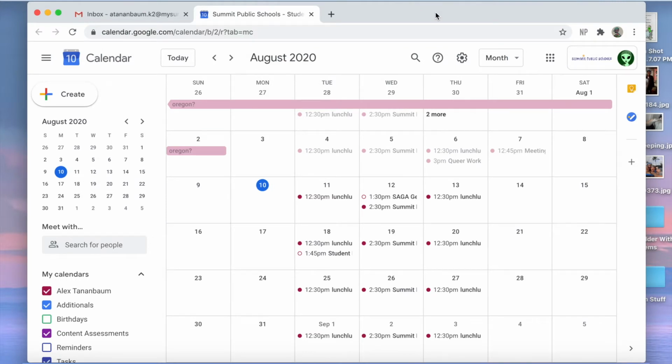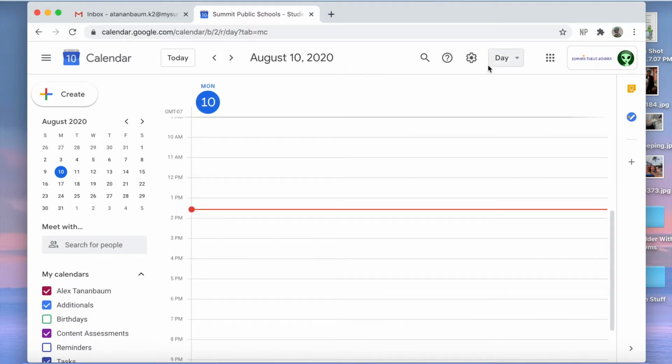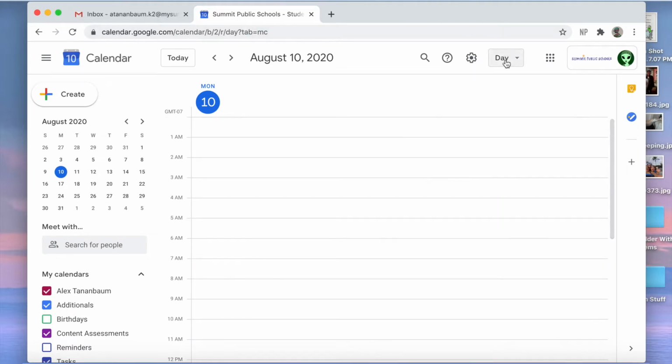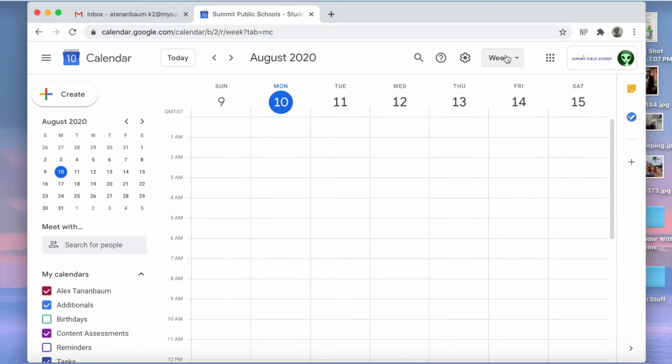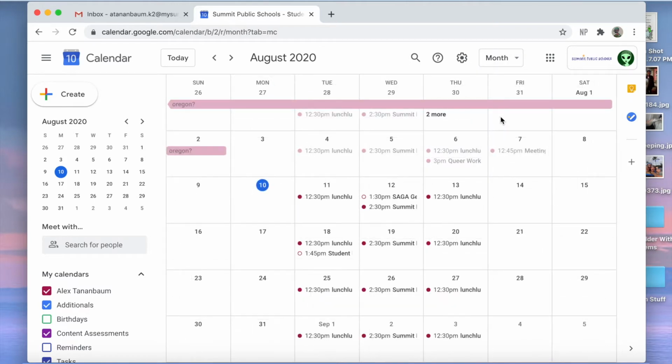There are different ways to view Google Calendar. The default is month, which is how it is right here, and it'll go to the month you're on. I don't know how it knows, but right over here on the right there is a little box, and as you can see it's currently on month, but you can change it to day. This is good if you have a bunch of events on that day. As you can see, I don't. You can do week, and then of course there's month, year, schedule, 4 days, all that, but honestly I usually just do month because it's easier for me to see everything.